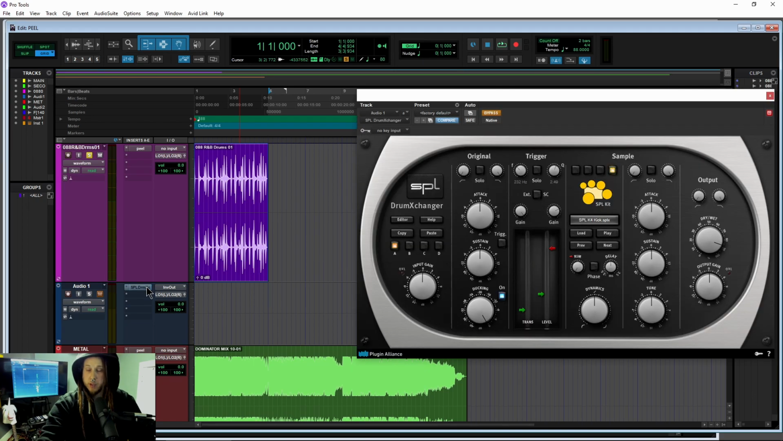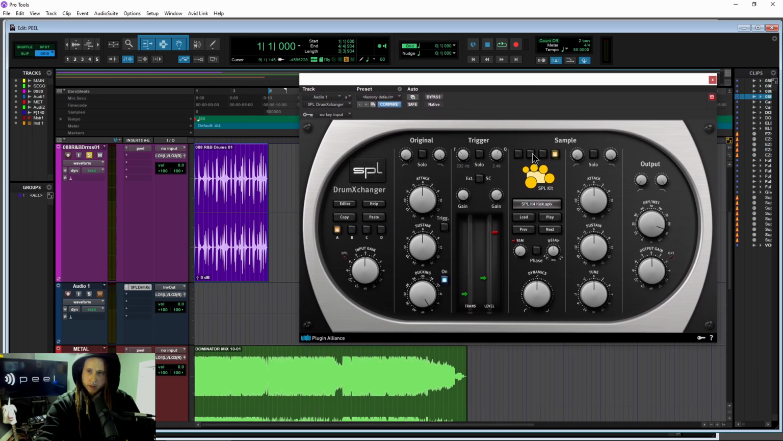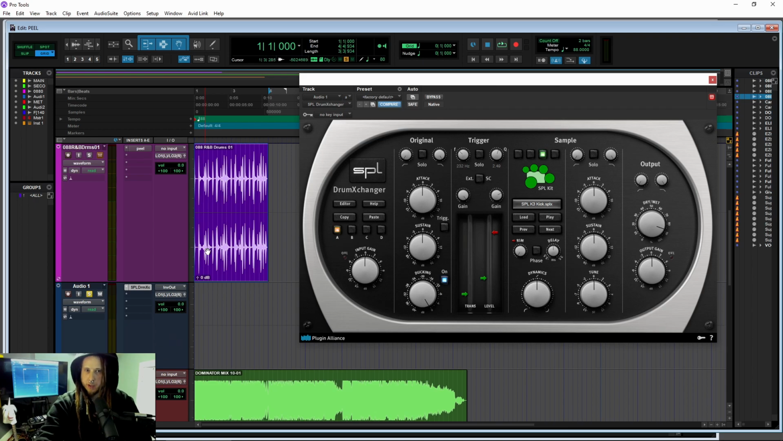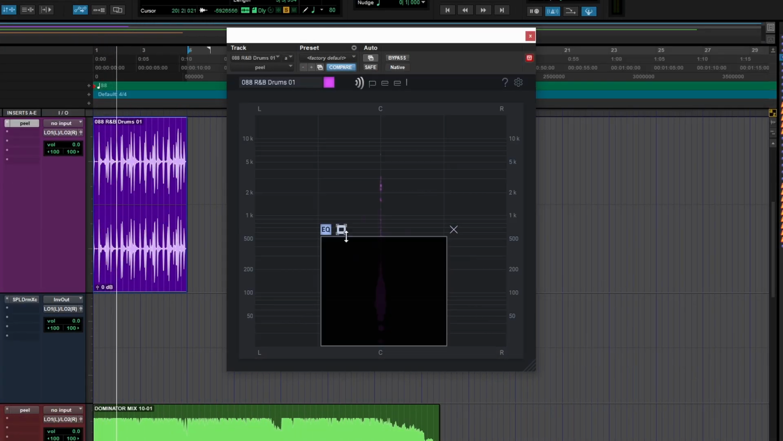Then we'll go ahead and put a plugin on it. And I already have the plugin that I want. This is a drum replacer. Let's go ahead and choose some sample, maybe like that. And let's just solo just this second track, just the output of Peel. Here we go. Switch that around.